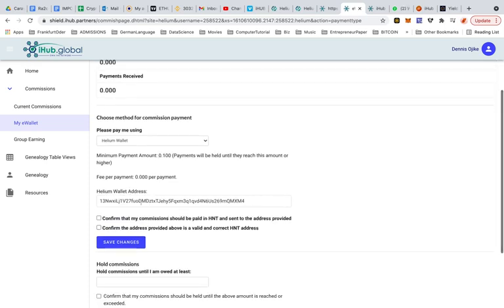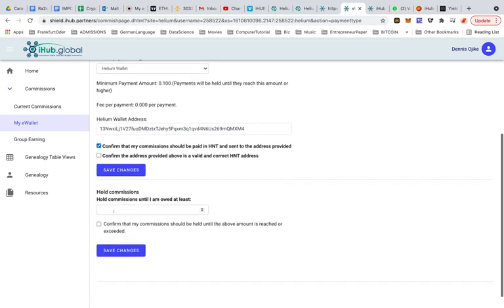Next, paste the wallet here. Place your wallet here, right? And then click on this, confirm these stuffs, save changes. Here you have the option of deciding if you want them to hold your HNT till it gets to a certain level before they send it to your wallet.